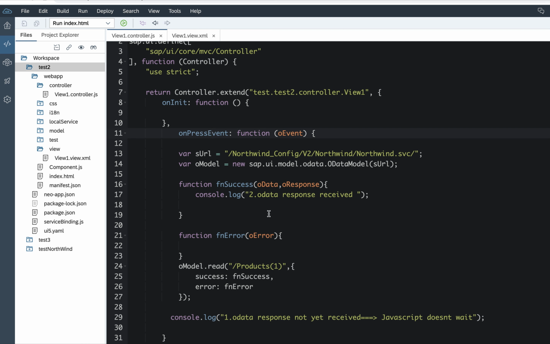So here I am inside the controller code, and I am using the Northwind OData service, where I want to read the details of the first product entity of the OData service. Here I have the OData model read method placed, and for this OData method I have two callback functions. One is a success callback function and another is an error callback function. The response which I get from the backend OData service will be handled by my callback functions. So now let's see, inside my callback function I want to access this object.